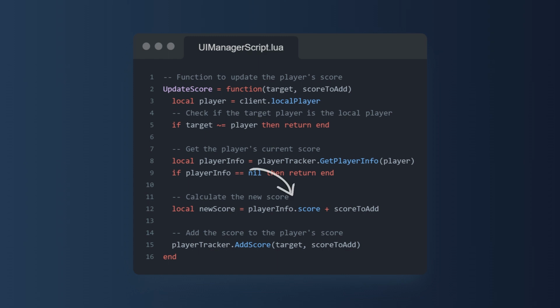We calculate the score using the player info.score since we are storing that score inside the player info, and then we add the score to them. So basically player tracker.add score. Remember the function that we created before in our player tracker, which takes the target and the score to add. This will store this score in the storage, and at the same time it will also update the UI.